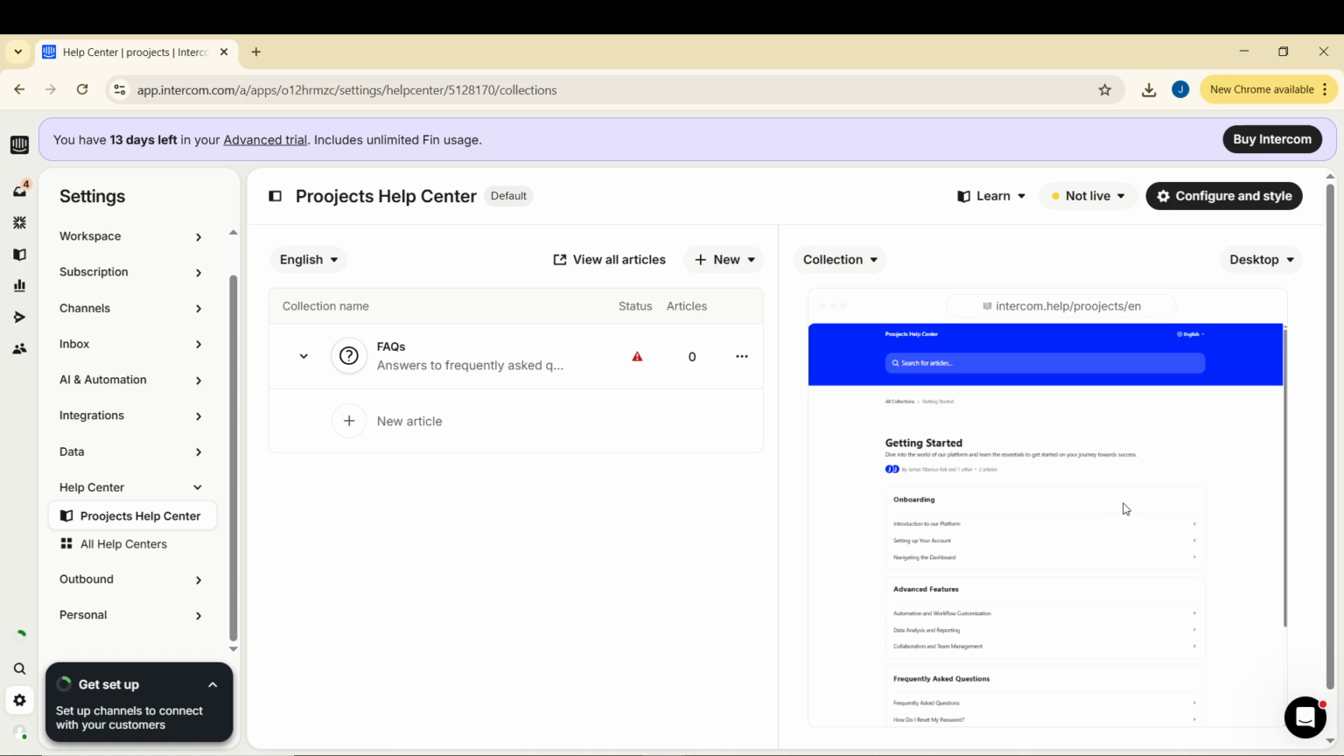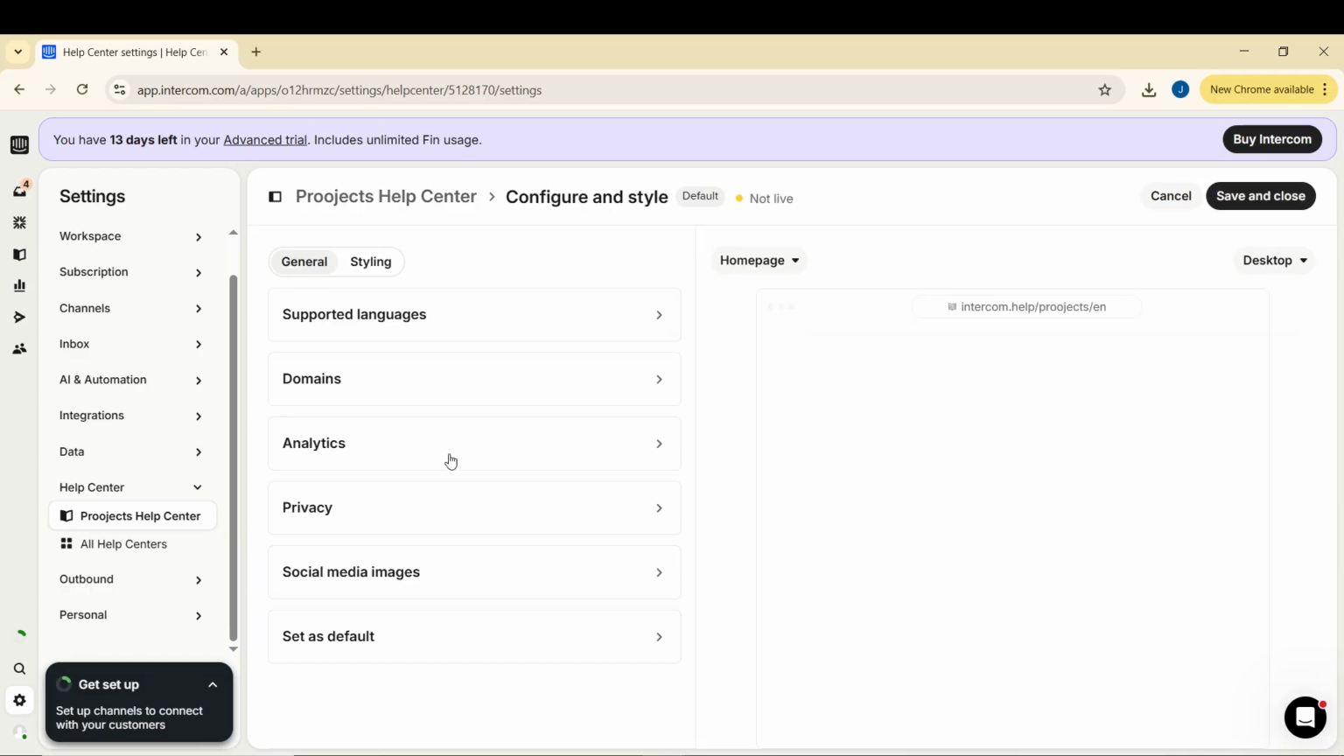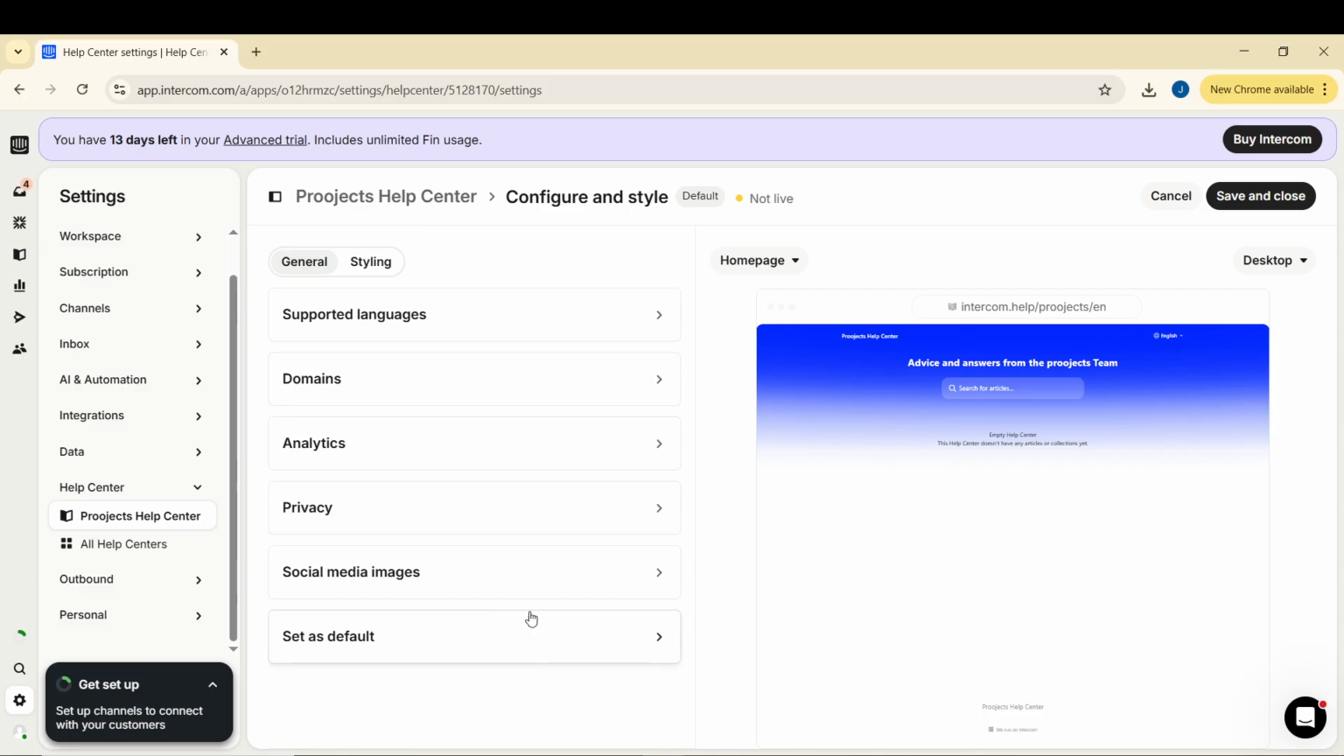Then click Configure and Style. This is where you can review how the article will look and confirm key settings before it goes live. Pay attention to formatting, spacing, and overall readability, so the final article feels consistent with your other Help Center content.